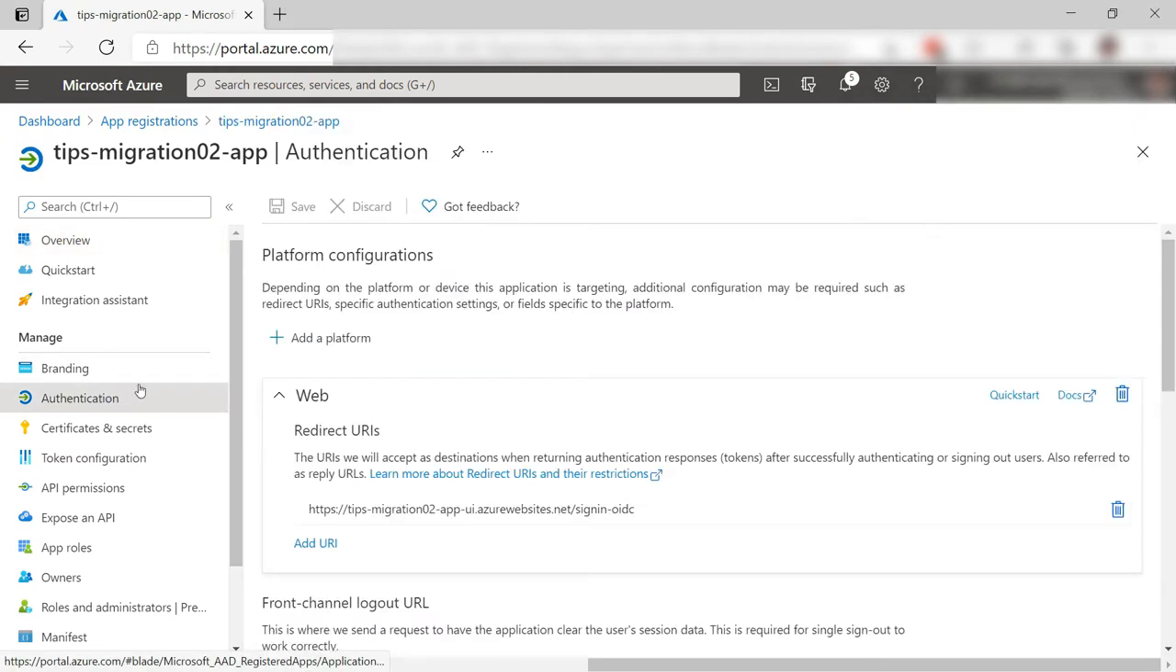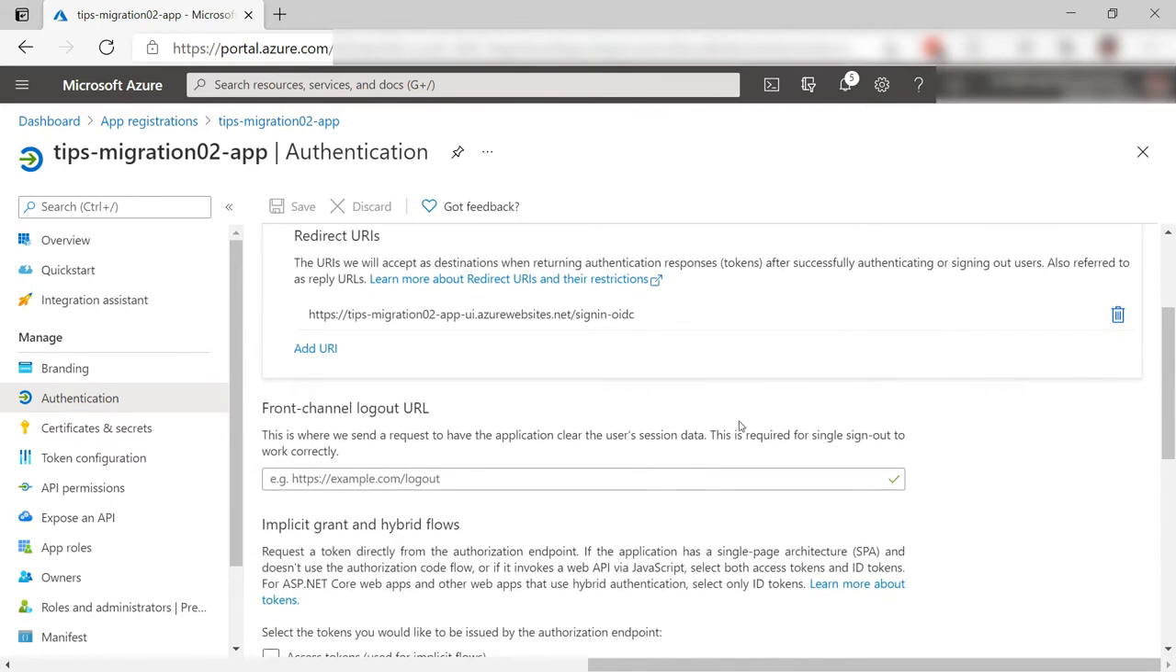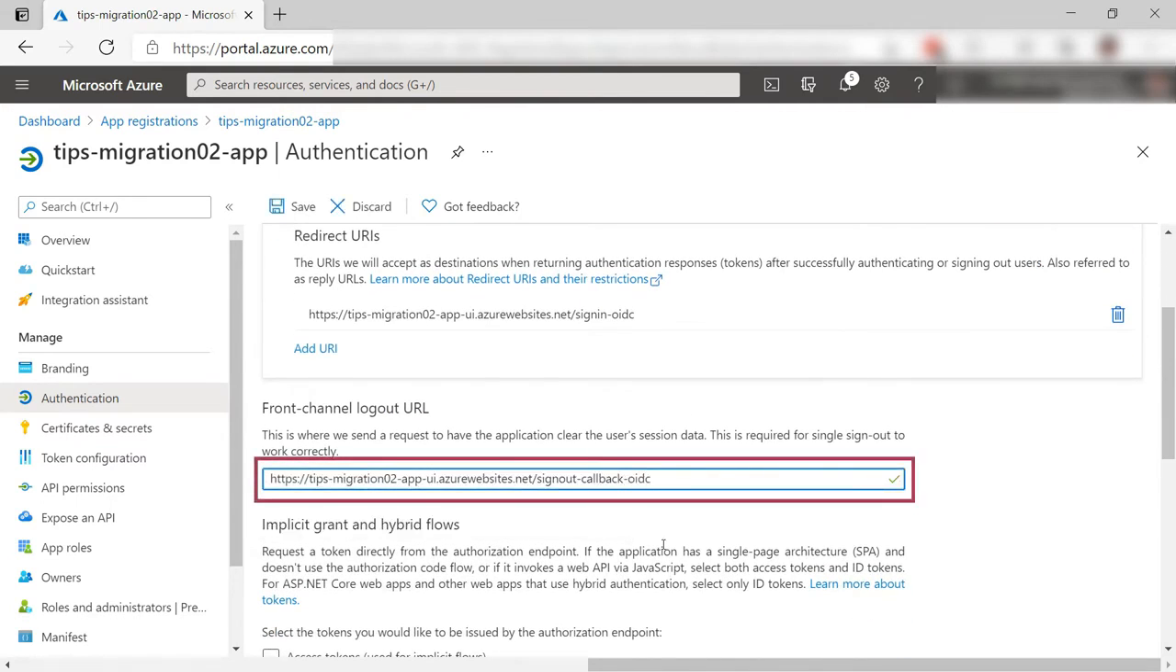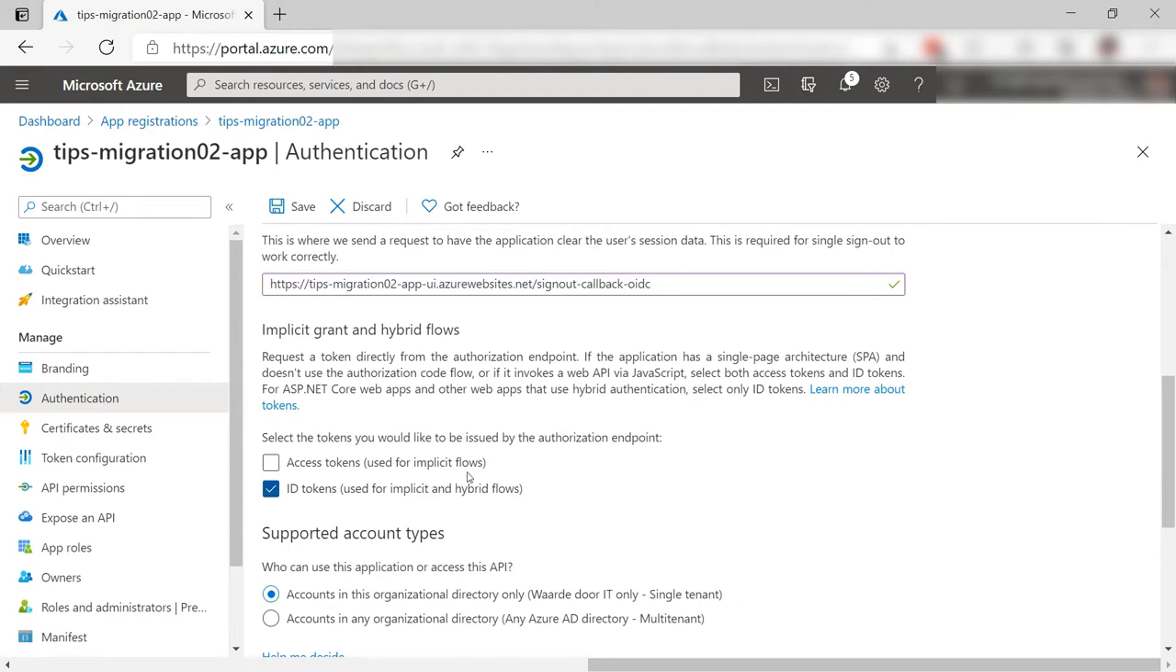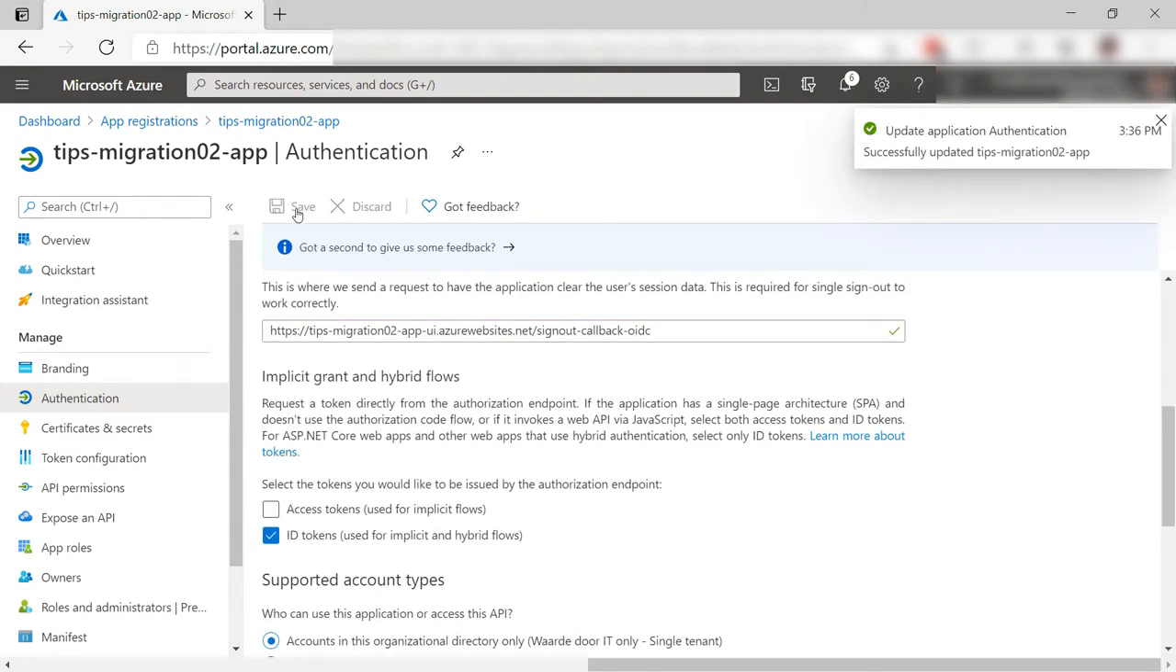And let's go to authentication. Here we need to fill in the logout URL. Again, I use the name and add to it so that it looks like this. I also need to check this one and save the changes.